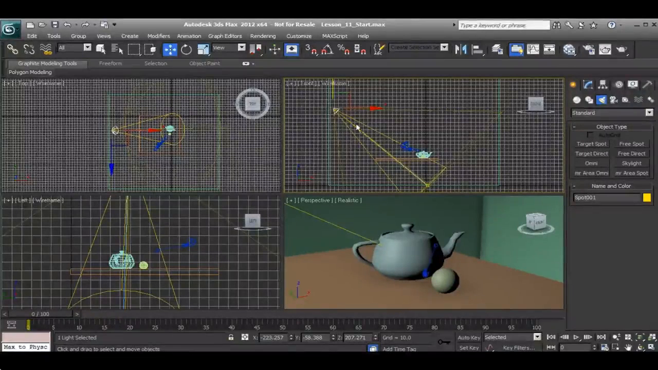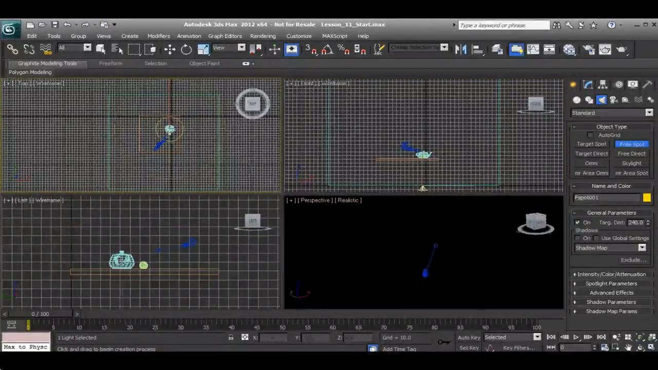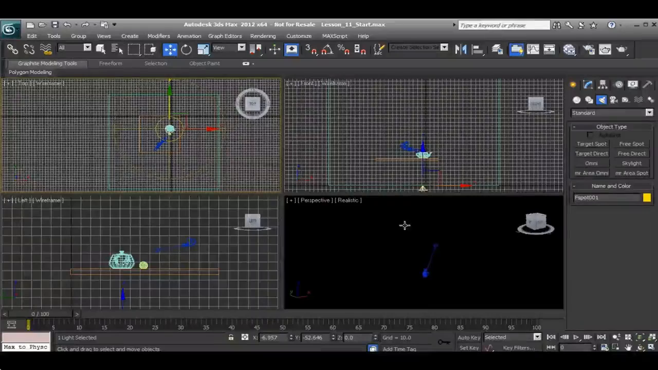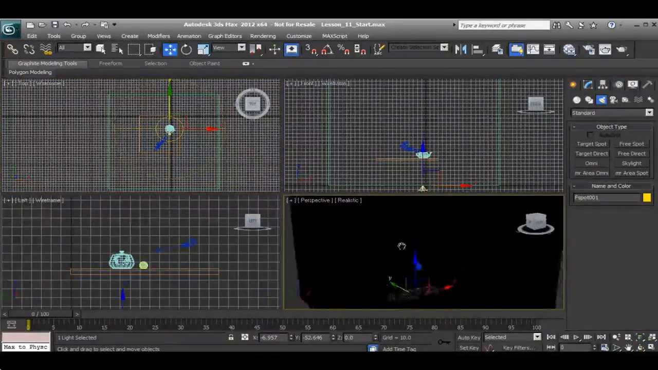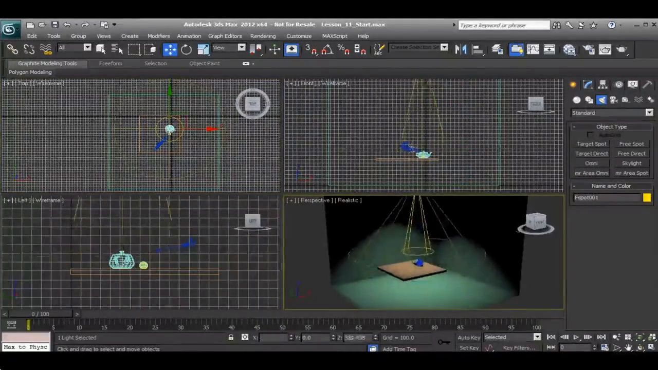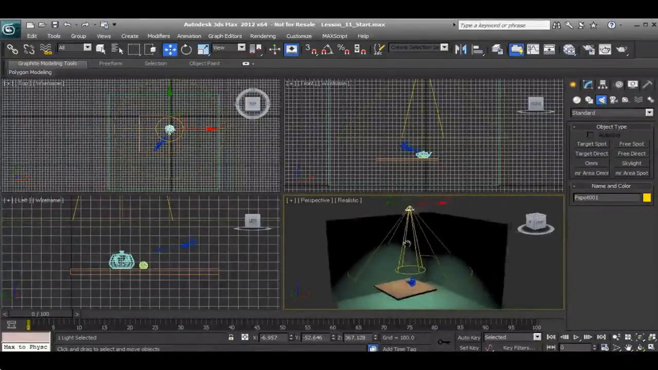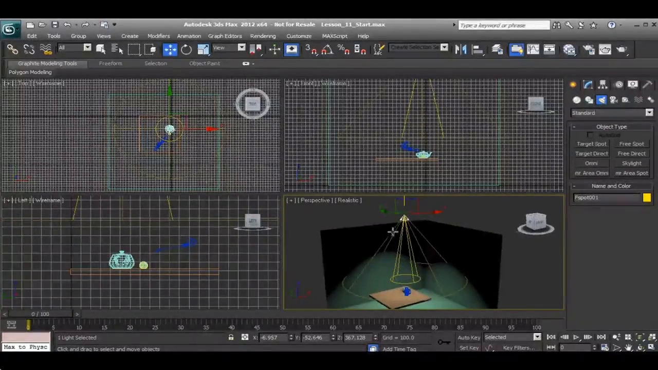That's the difference from target spot to free spot. Free spot, let's go ahead and delete this one out here. Free spot does not have a target. So what we have to do is basically click one time in any viewport. Let's go to our top view, and we'll click right over the top of our teapot, and it creates a light source. Then we reposition it inside of our perspective view. Let's grab our move tool and our Z-axis, and drag this up, and we now have a light source without a target. It's still the same type of light, and they still do the same thing. It's just how they're created and how we need to reposition them.